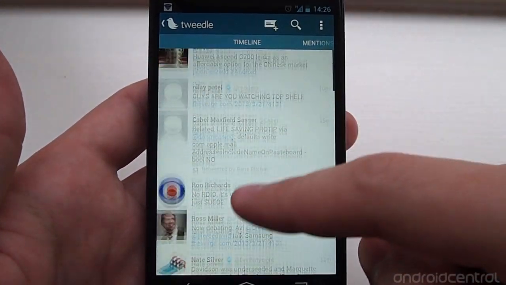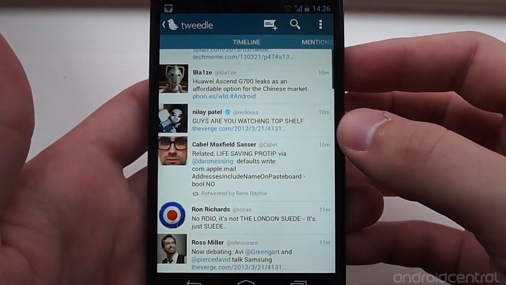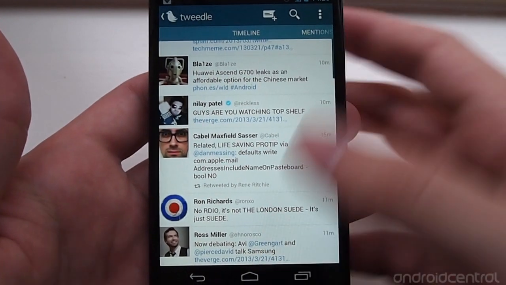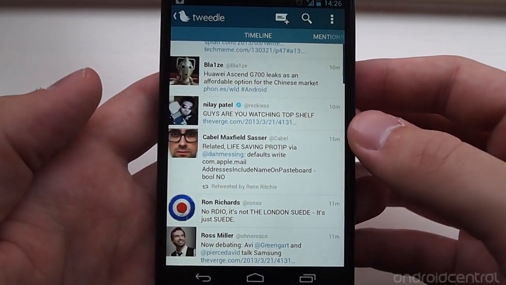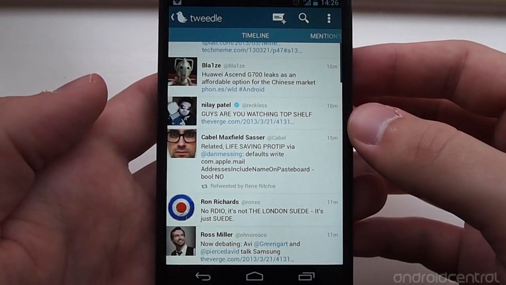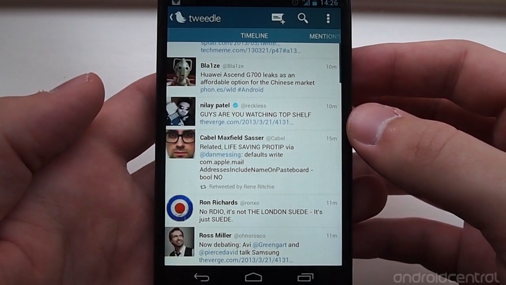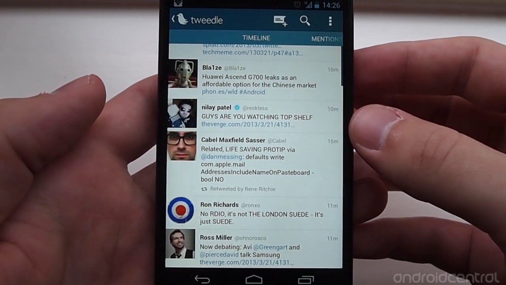But it's really certainly worth a look if you've been browsing around and looking for a different Twitter client. Tweedle has been around for a long time, but you may not have heard of it before. So there's no better time than now to take a look.